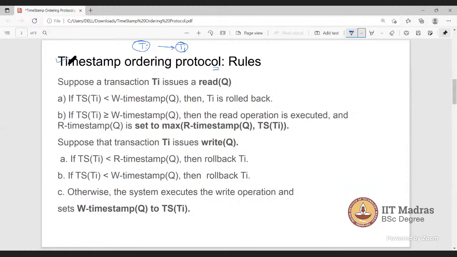These are the rules we can use to check whether a schedule is following this protocol or not. Say we have two transactions, TI and TJ, with the timestamp of TI being 5 and the timestamp of TJ being 10. TJ performs the write operation first on data item Q, and TI reads the data item Q, but TI enters the system first. So now let's see.